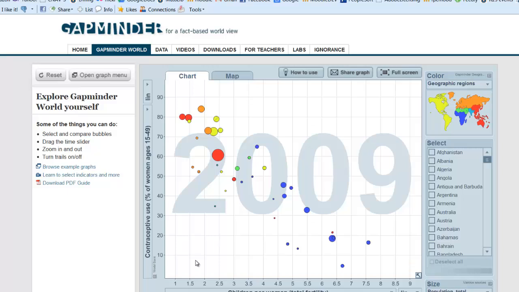So that is how you use the Gapminder tool. In the next step in this module, you're going to be asked to do some things with this Gapminder tool.